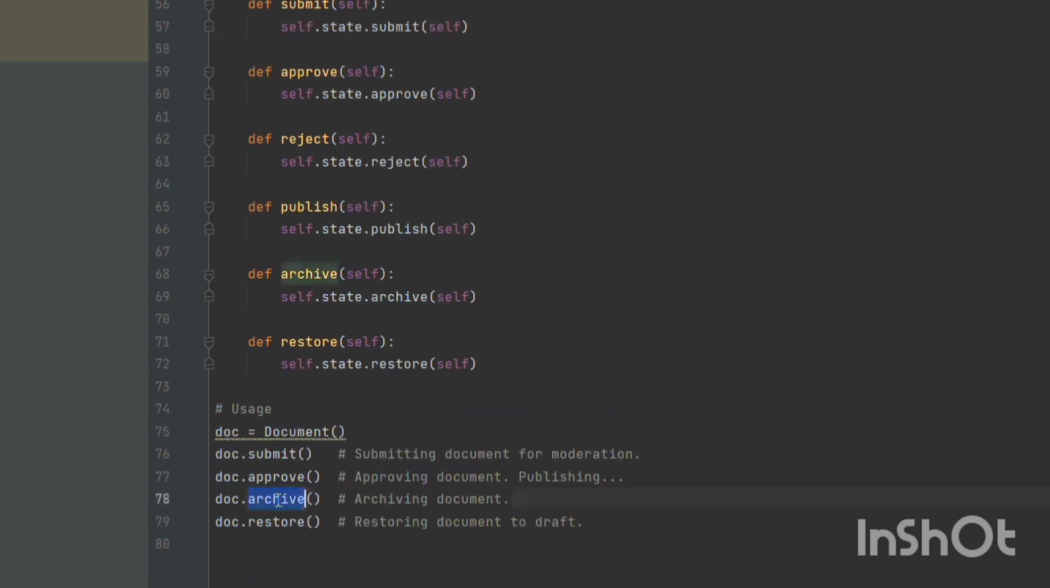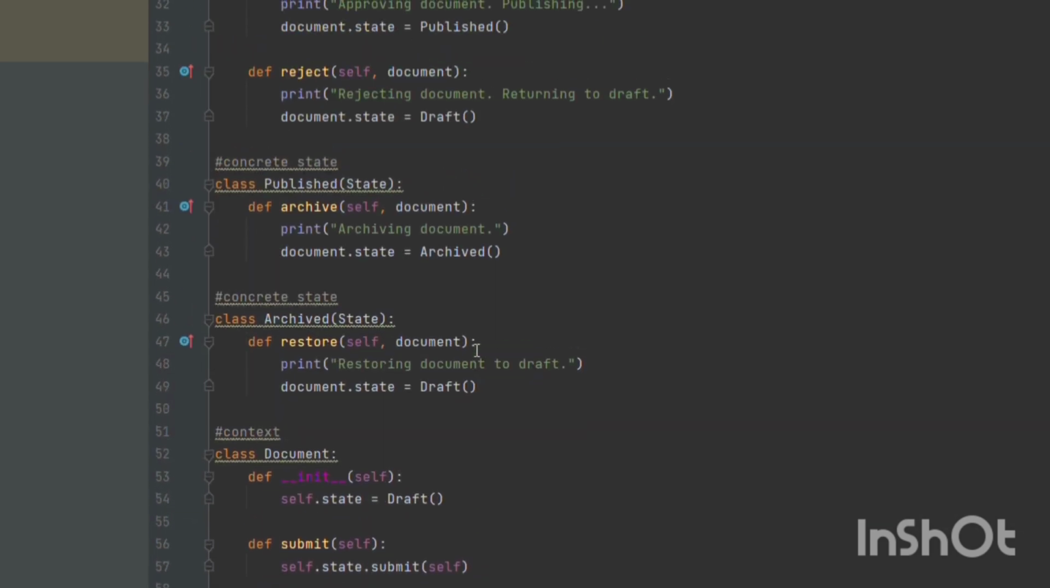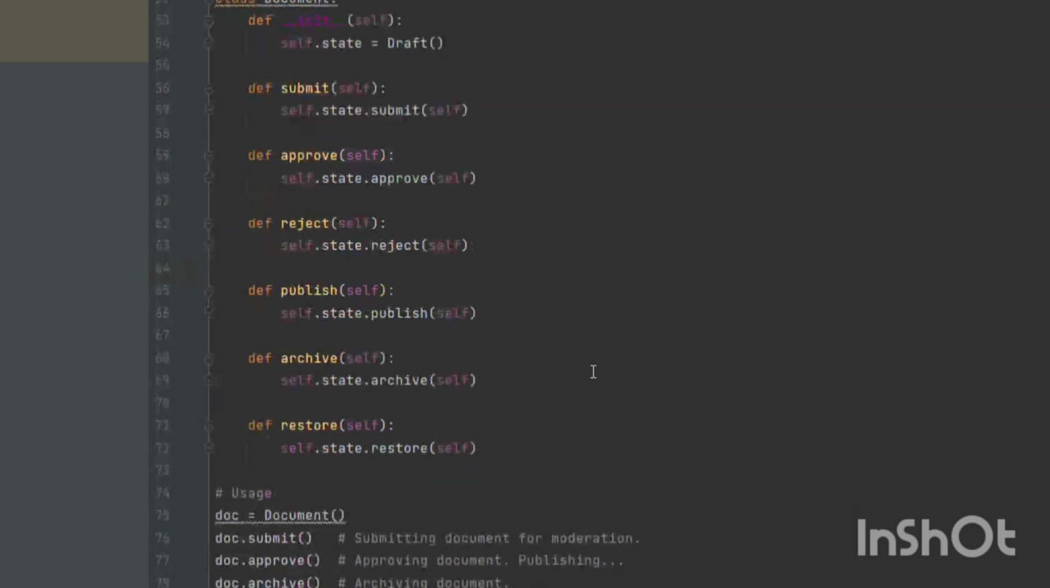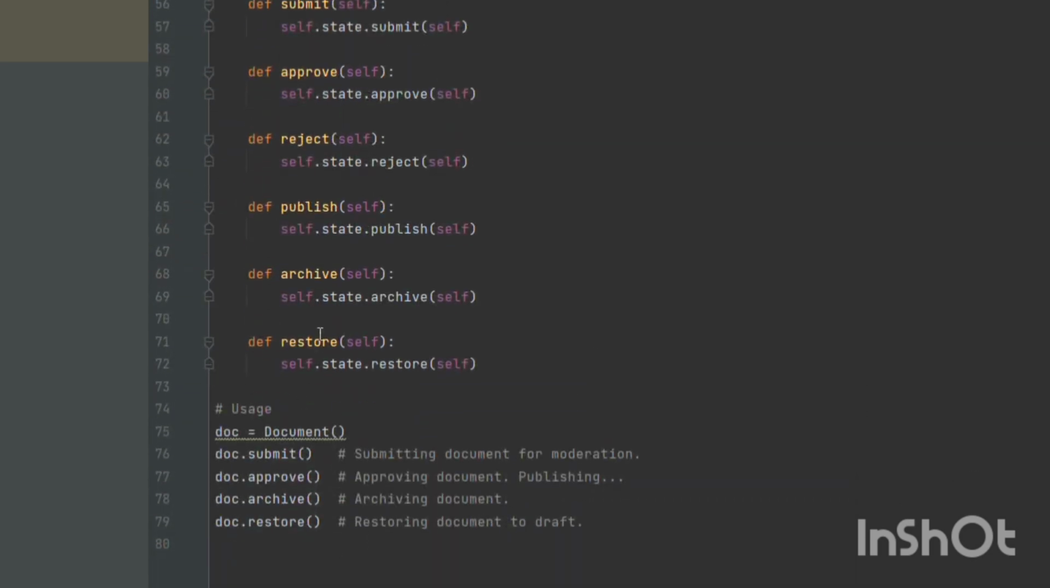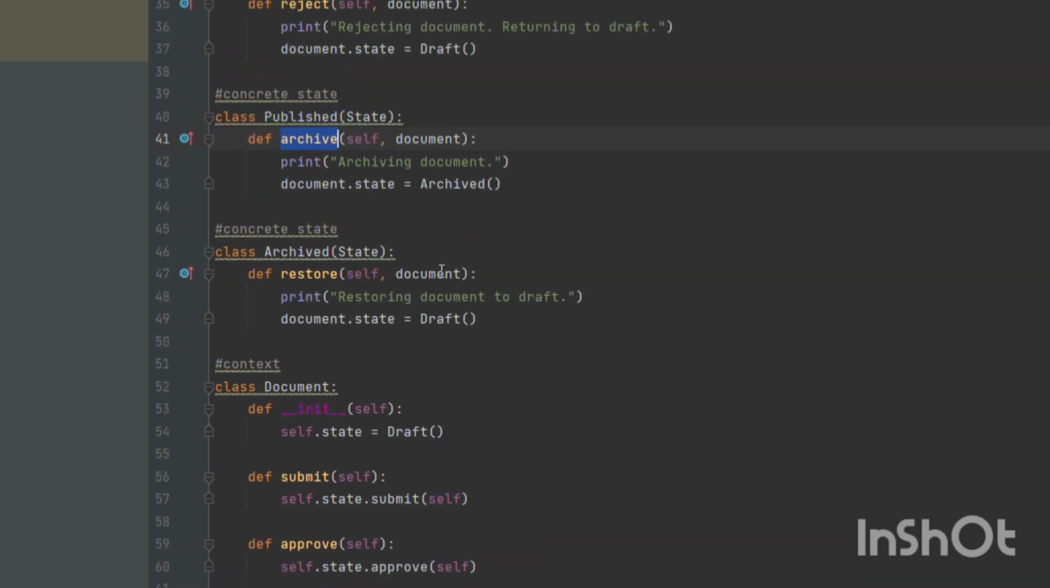The same pattern is happening with archive and restore. Archive will again go to context, then go to the published state class. Later, the state will be changed to archived, and once we go to the restore method, it will go again to the document, now to the archived state. Another state change will lead to the draft state.